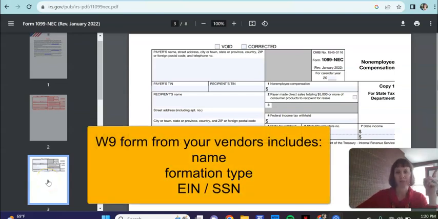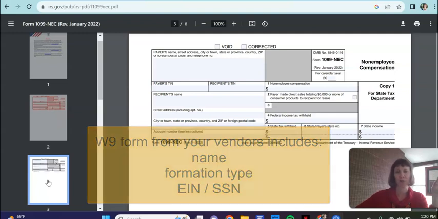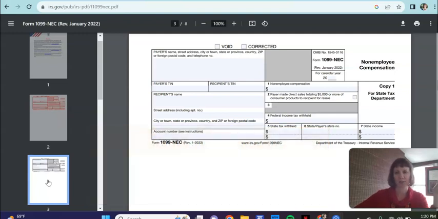On the W-9, you have a name, formation, and typically it's going to be sole proprietorship. If their formation is an LLC elected to be taxed as an S corporation or a C corporation, you're not required to issue the 1099. You're going to have an EIN or a social, an address, and their signature in theory.